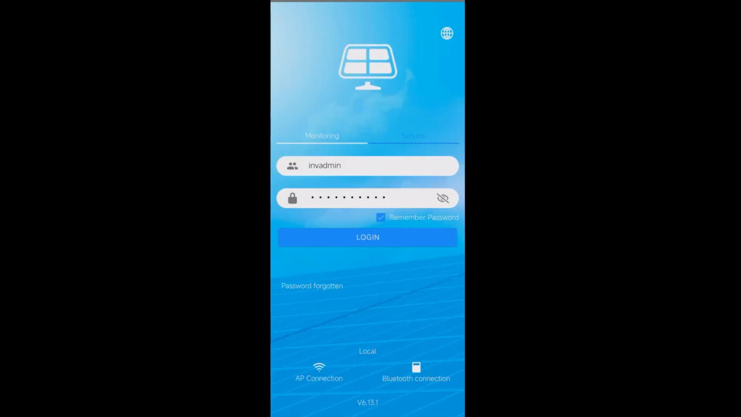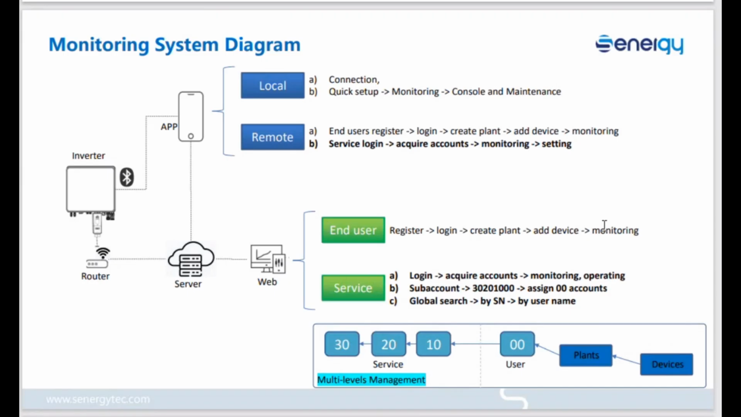Okay, now this is the introduction to our app and its Bluetooth local connection function. Now we continue with the remote part. For the remote part, the end user can do remote monitoring by these steps. Firstly, register his own account, then log in, create a plant and add his inverter. And then he can do remote monitoring.